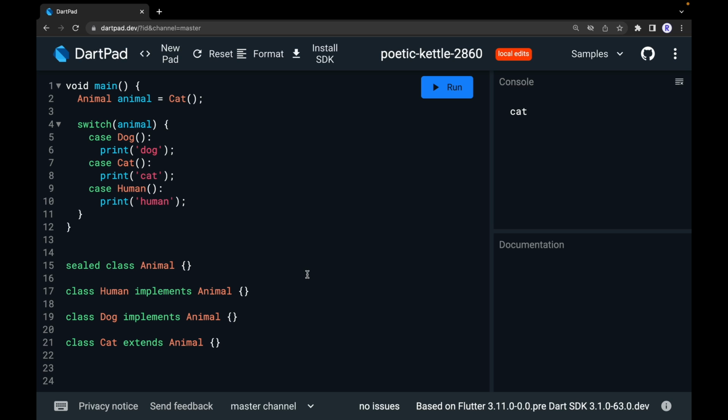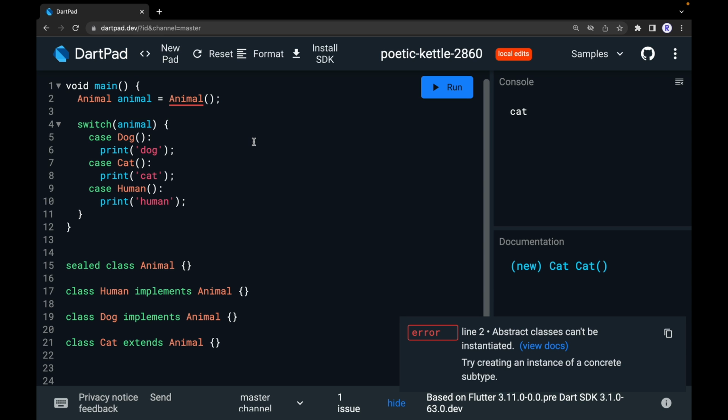This is the difference between abstract and sealed class. There's obviously more, but sealed class is quite similar to an abstract class. For example, when you try to instantiate the animal class, it says animal classes cannot be instantiated. So the sealed class is implicitly abstract.